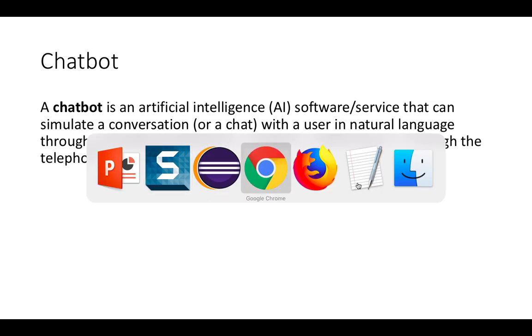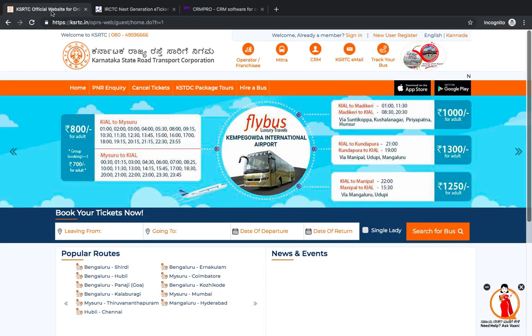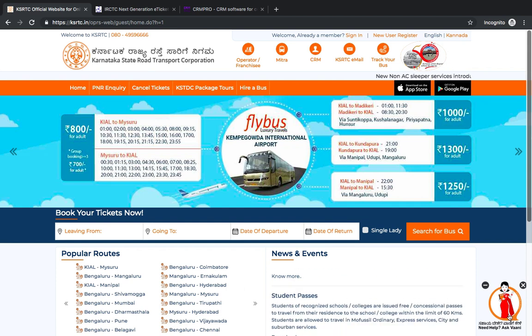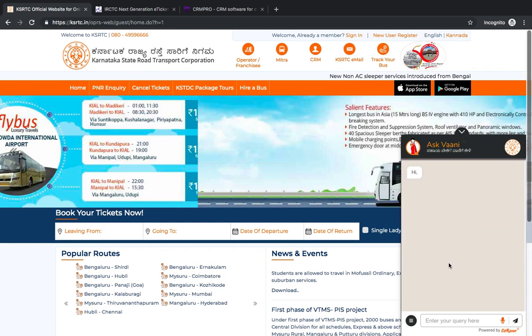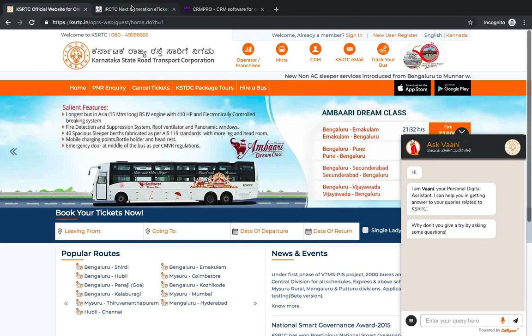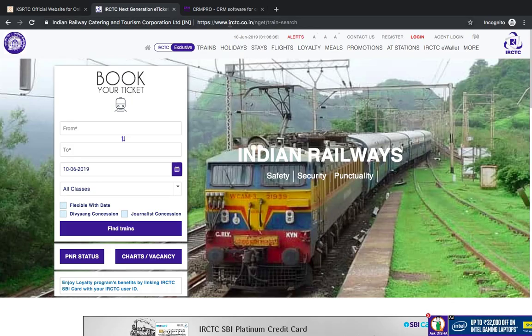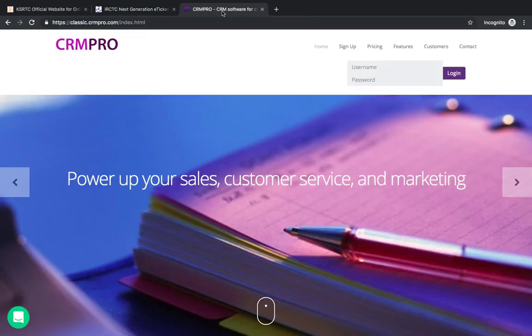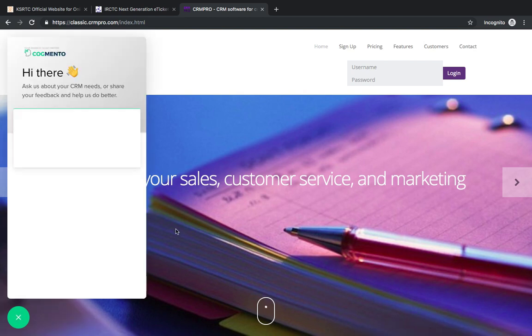So if you want to see real examples, if you open a couple of applications nowadays, you will see this option, need help, and if you click on it, this chat section will be enabled. Now the same you will see in Indian Railways, you can ask a query and this chat section will be enabled, right? Same goes with this. You will find this kind of help section or chatbot in enterprise applications.